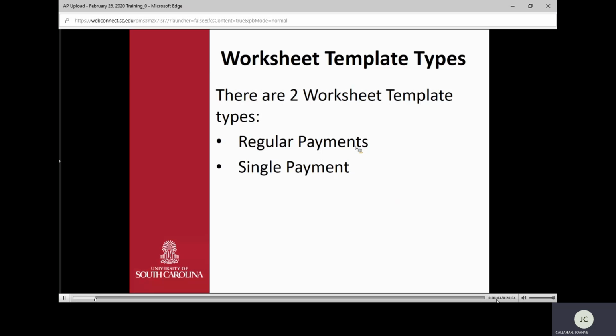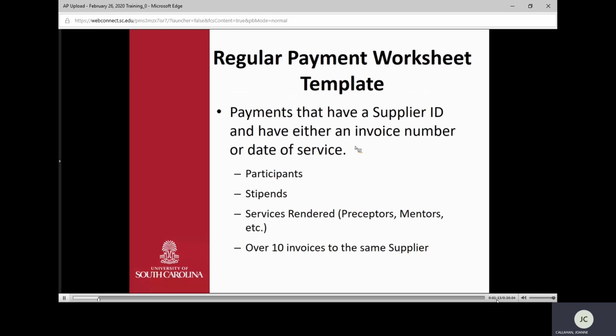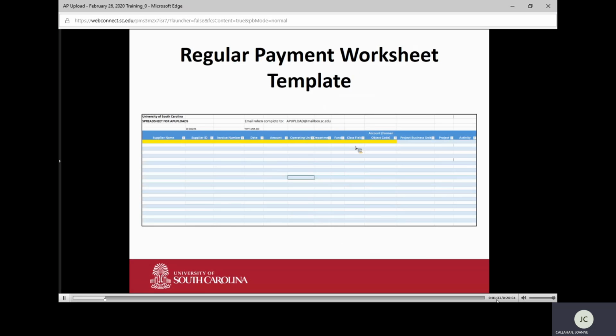There are two types of worksheet templates available. The first one is for regular payments, and then the second is single payments. A regular payment worksheet is for payments that have a supplier ID and have either an invoice number or a date of service. These are for participants and stipends, services rendered, and if you have 10 invoices for the same supplier. So this is what a regular payment worksheet template looks like.